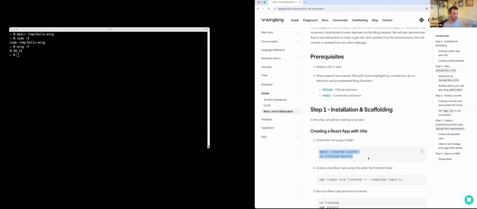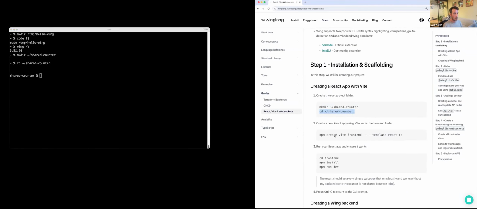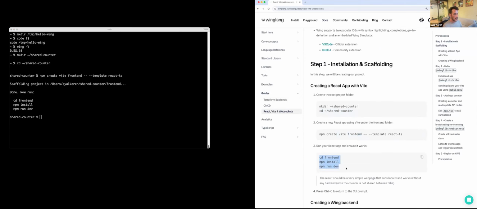So I'm going to make the shared counter, and I'm going to cd to this folder. Great. And then I'm going to create a folder with Vite. So I'm doing npm create vite frontend template React.js. This will actually create just the Vite out of the box implementation. And then I'm going to make sure that it works. cd frontend, npm install, npm run dev.